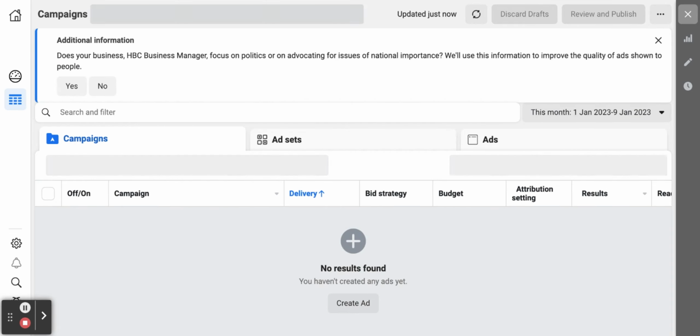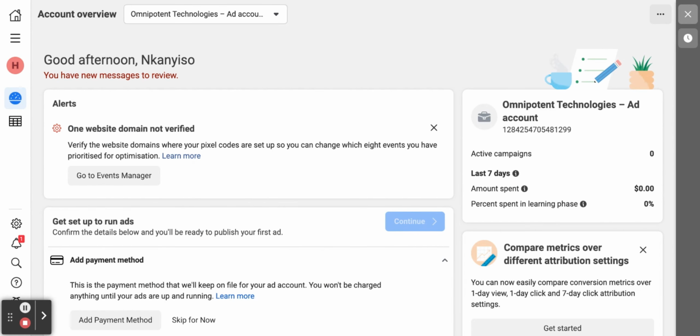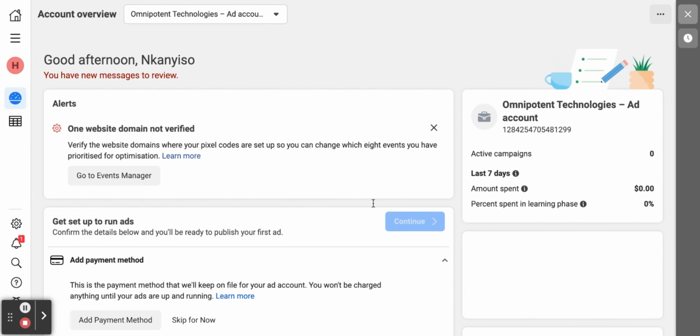So it should look like this, right? The first thing, get set up to run ads. Right, so we're going to click this button. So that's our ad account. So we need to verify our domain. One of website domain not verified. So we're going to go to Events Manager.